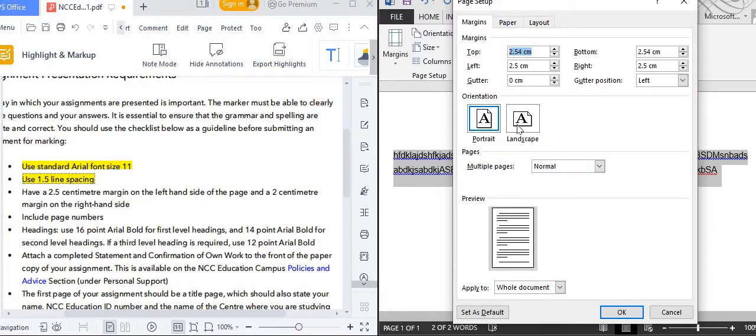आपने कोई और सेटिंग को नहीं छेड़ना. We just focus on the left margin and the right margin. So we need 2.5 centimeter margin on the left hand side. So here it is already 2.5.